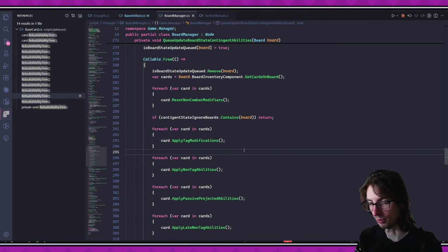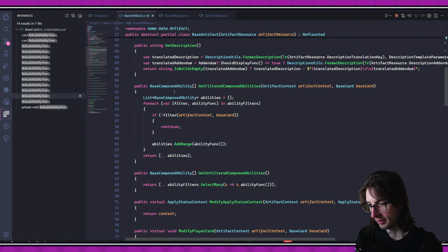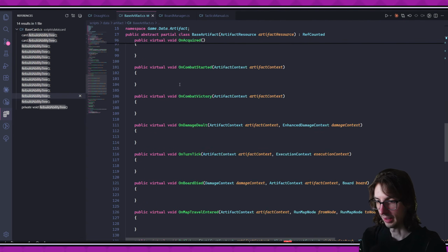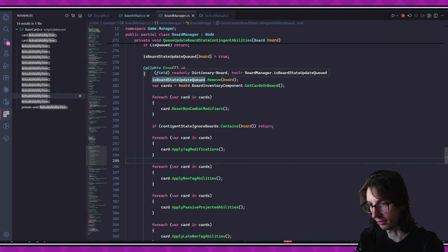That doesn't fundamentally fix the problem that I have here, though. So I actually don't know if I'm going to continue with that, because it doesn't actually fix anything. But there's a lot of stuff going on here.